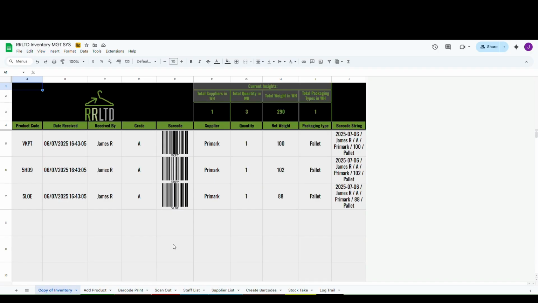And this is what our homepage looks like. The 3 products that were received by James are grade A, Primark, quantity obviously 1 of each pallet. It shows the weight, the packaging type, and the barcode string. So the barcode string is basically the date that it was received, who it was received by, what grade it is, who's the supplier, the total weight, the net weight of that item and then what sort of packaging it's in. Now the barcode string goes onto the barcode.